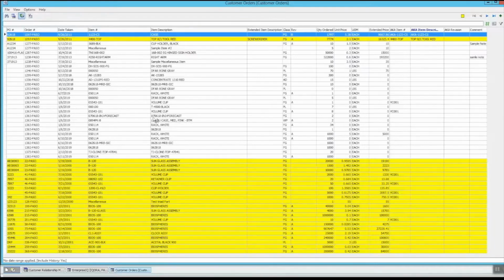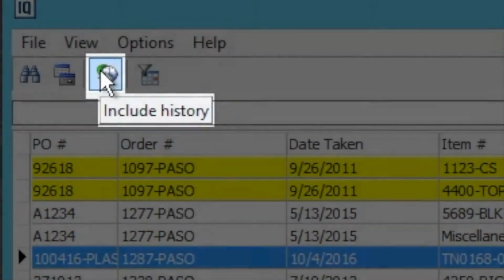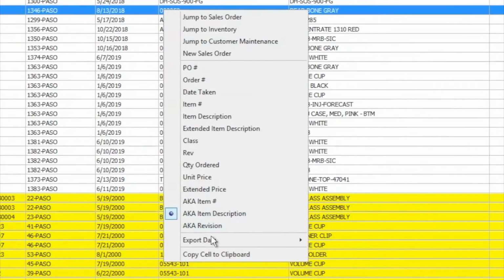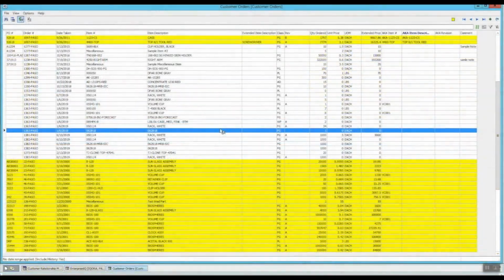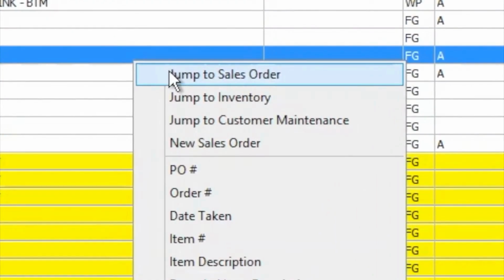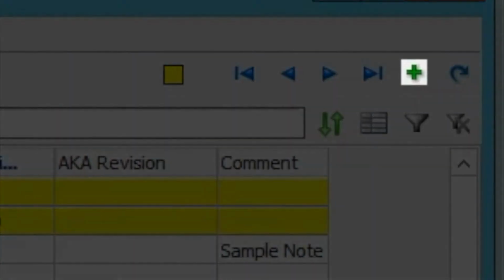Both archived and open orders may be viewed in this grid by toggling the Include History icon. This data can be filtered and exported to Excel for quick ad hoc reporting. To access the source document, right-click and jump to the sales order or order areas of Delmiaworks. A new sales order can also be created from this view by using the Insert option.